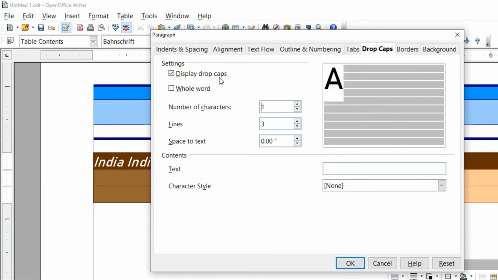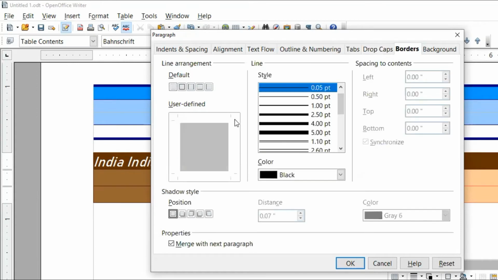When you select this display drop cap, at that time it will look like this. This is normal text, and the first letter that starts is like this, okay. This is drop cap. And the number of characters also we can select for drop cap, like this, first three characters or one character only. Then borders you can apply.